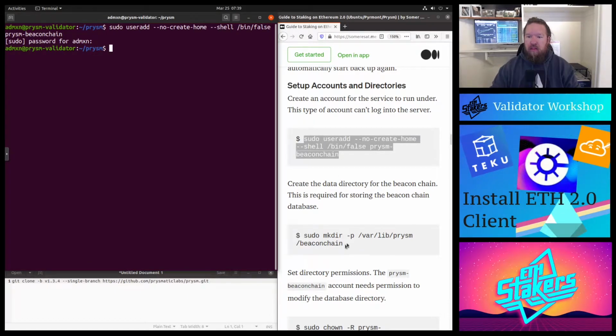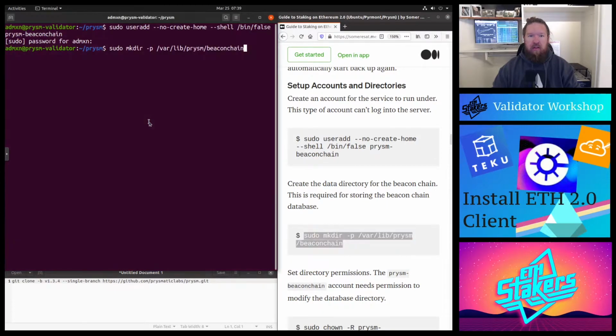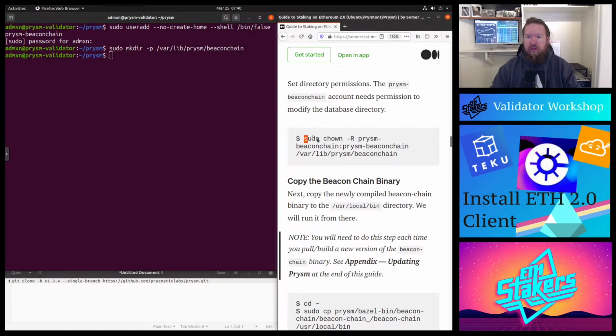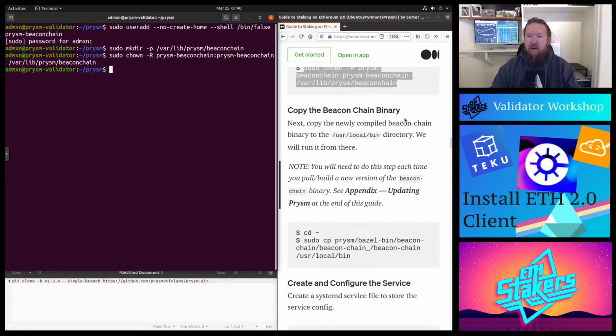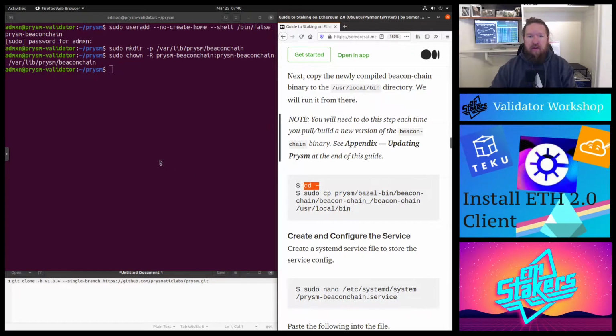Next, we're going to create the data directory. Let's go ahead and copy and paste that command, and then set the appropriate permissions for the directory we just created. All right. Now what we're going to do is copy the Beaconchain binaries. So let's first change the directory to make sure that we are in the home directory with the cd tilde command. And let's go ahead and copy and paste this command.